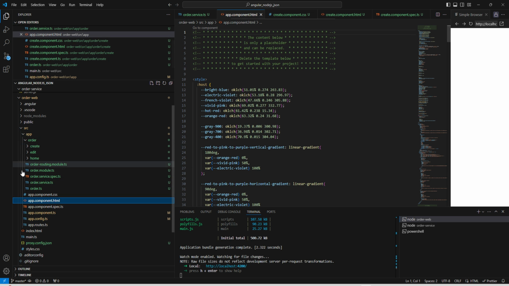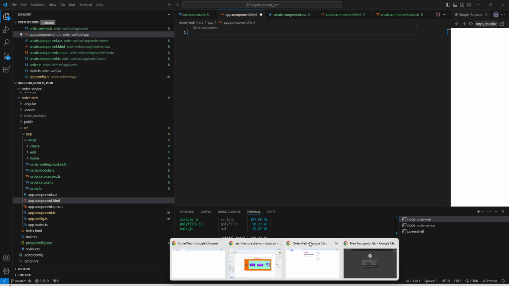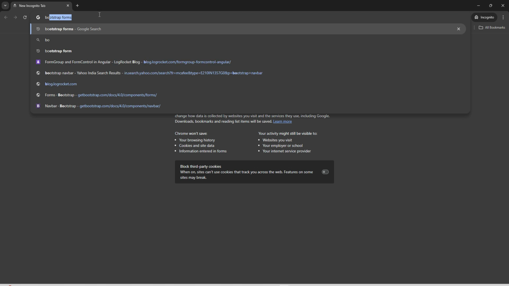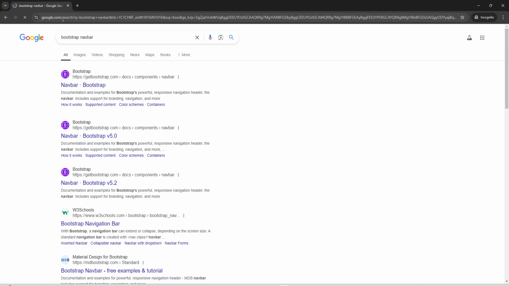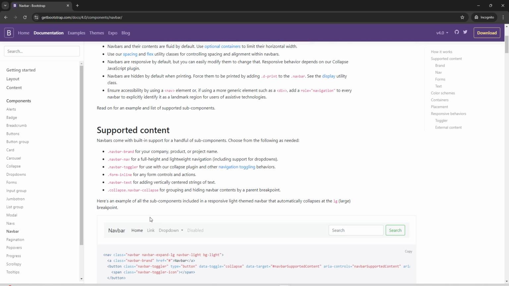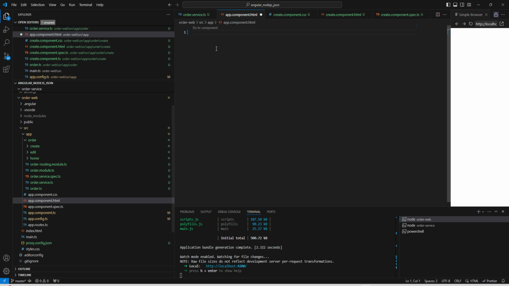Now here this is the app.component.html. So here we can remove this, and we are going to show the navbar on this one, so we can check. We can search for a Bootstrap navbar, click on this link, and take any form or navbar which we like. Now we are going to use this one. We can copy whatever things we require and add into it.